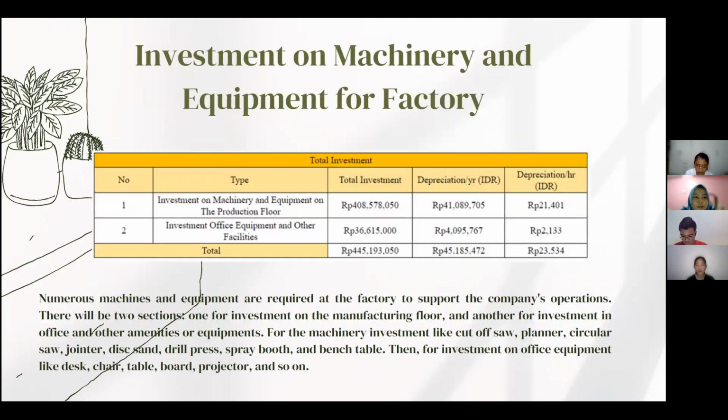And here is the investment in machinery and equipment for the factory. For the machinery investment, there are cut-off saw, blenders, color saw, jointer, descent, press, pivot, and bench table. And then for the investment in office equipment, there are desk, chair, table, board, projector, and so on. Next.